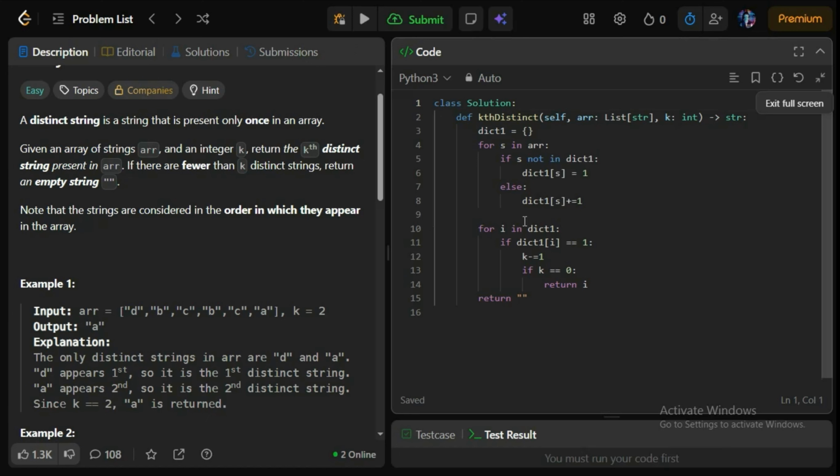As you can see, first I am checking whether my current string is in the dictionary or not. If it is not, then I put it as a key and its value will be 1. If it is already present in my dictionary, then we increment its value. And after getting the frequencies of all the strings, we find out which string is distinct. For that, I have run another loop in which I check which string has the value 1. That means it is distinct.